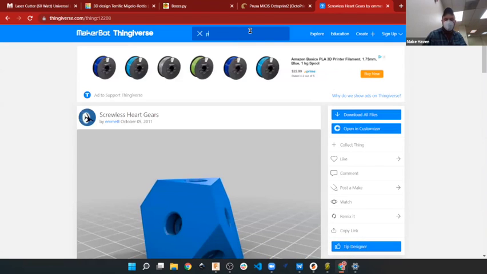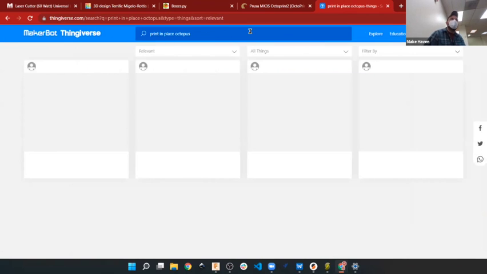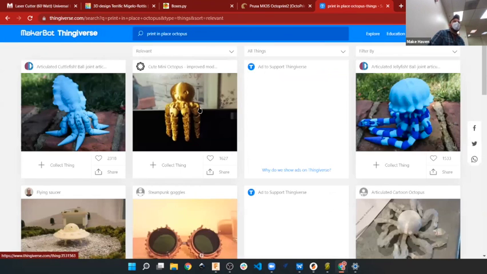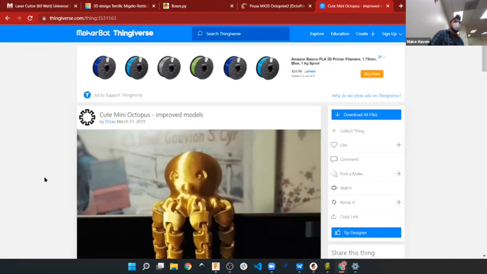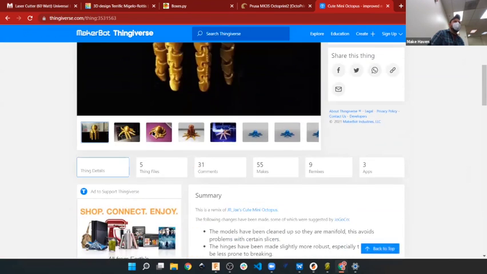Let's do print in place octopus. I hope I spelled any of that right. Yeah, these print with their legs totally flat on the printer. So it's got this cute little octopus.